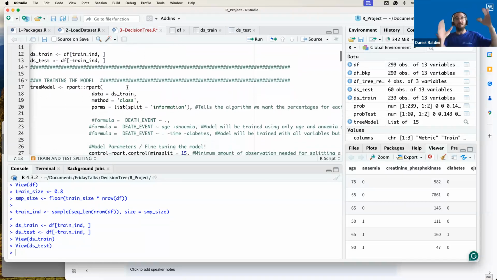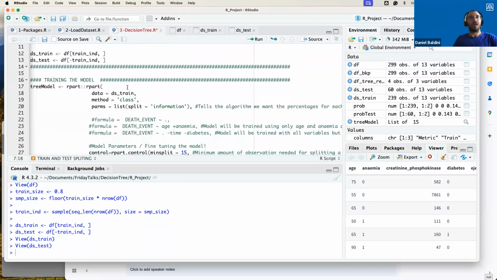Now that we have the train and test, we can train the model. So I'm using this package, the R part, to create the model. And let's see what is needed to train the model, right? I will save the model in this variable, tree model. The first thing, I send the data to it, which will be the train data.